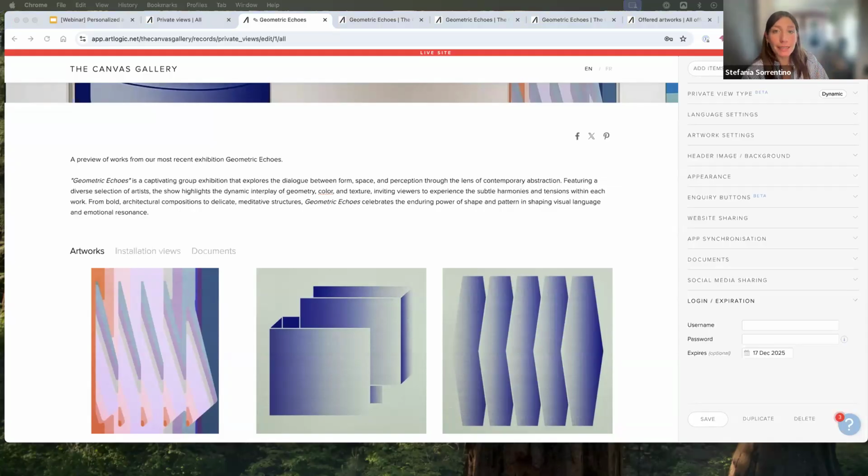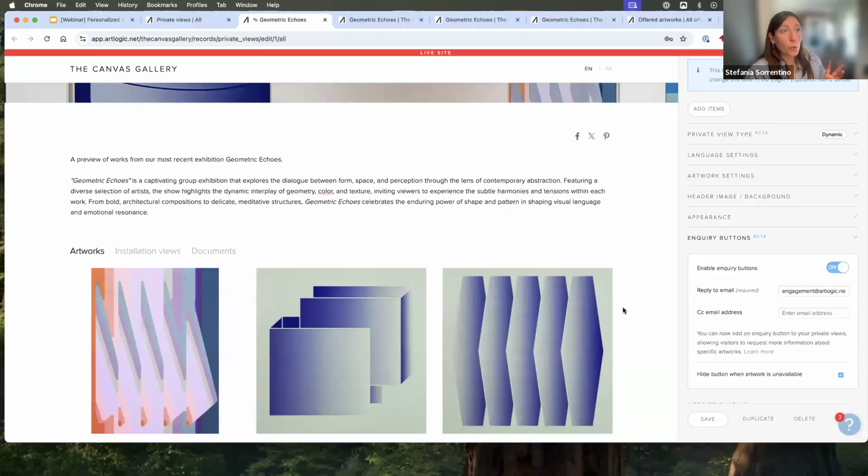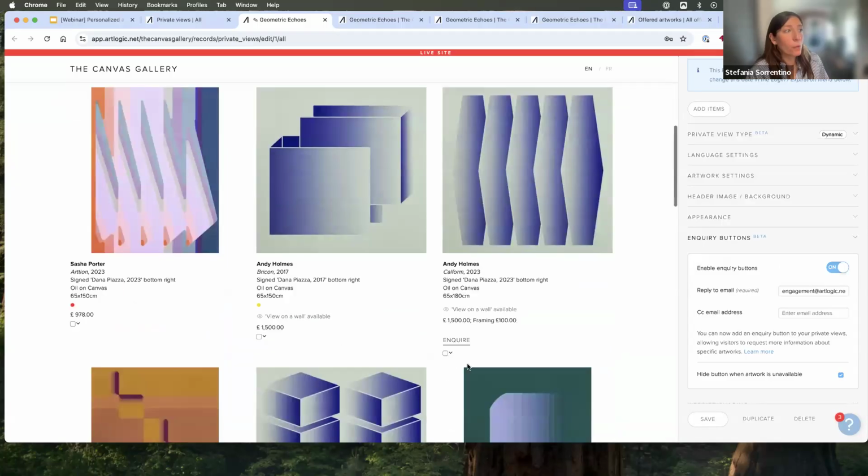So now I just want to spend a few more minutes on 3 new features that we've launched in the product recently. As you know, ArtLogic is always improving private views and sales tools particularly. And so these are really 3 exciting features worth highlighting. So the first is the enquiry buttons. When you enable the enquiry button, it will appear here on the grid. And what this does is it lets viewers directly contact you about specific artworks, therefore increasing engagement and potentially sales conversion as well.